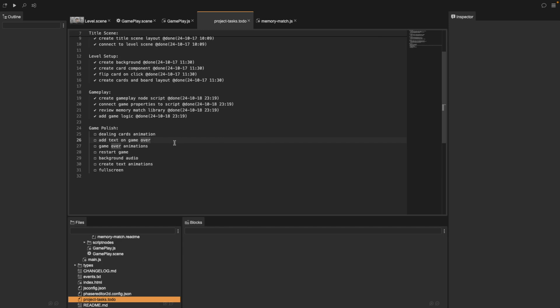So next up, for our polish items, we're going to add some text to our game once it's over. And then we're going to add some animations, so that it will float onto our screen. And then we'll have the option to restart our game.